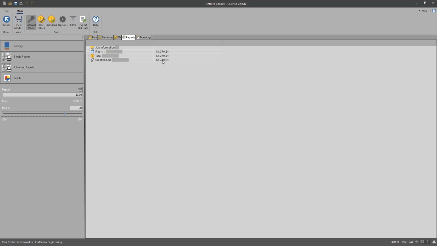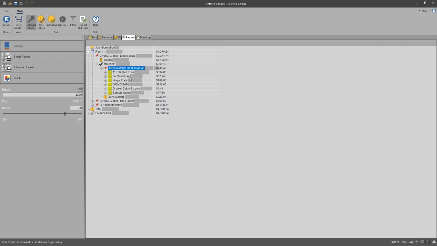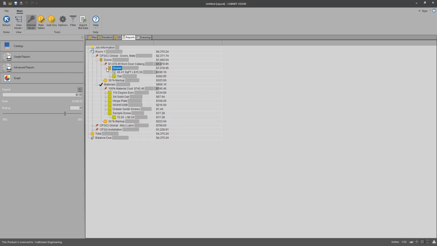Now, what does that include? It includes doors, materials for the doors and drawers. And so if I expand that out, you can see I have the hinges in there. I have the hinge plates, I have some wood, I have some screws, and I have some doors from the door catalog. These, in this case, some shaker doors made out of oak. So that, in a nutshell, is how to do that from a graphics perspective.